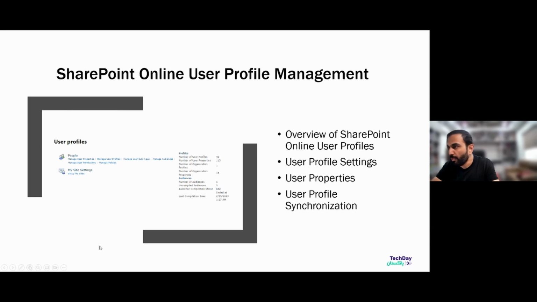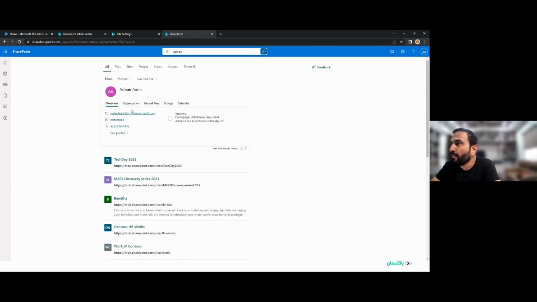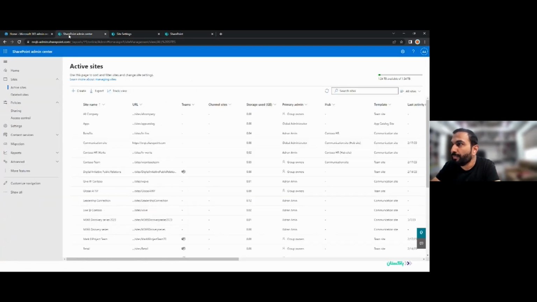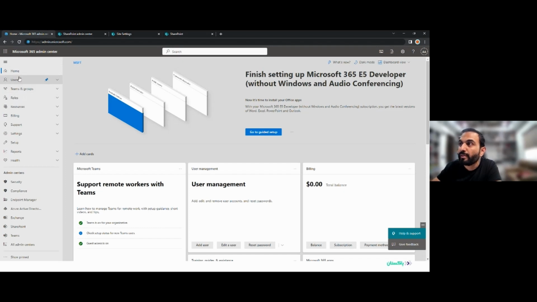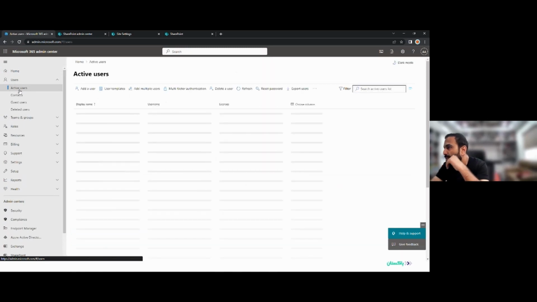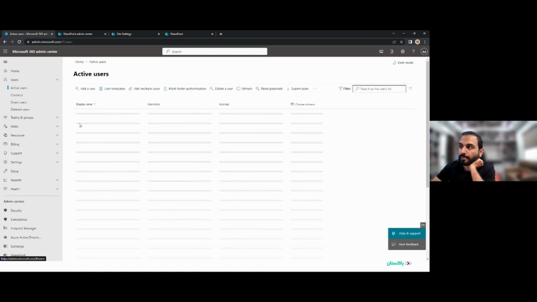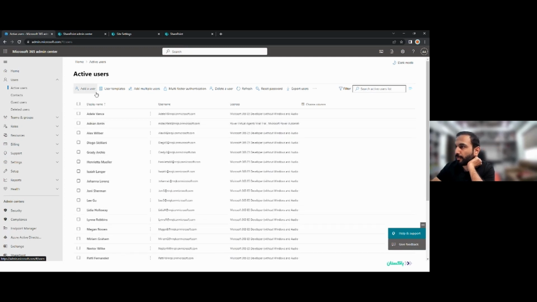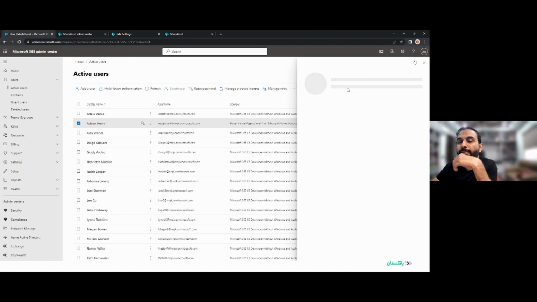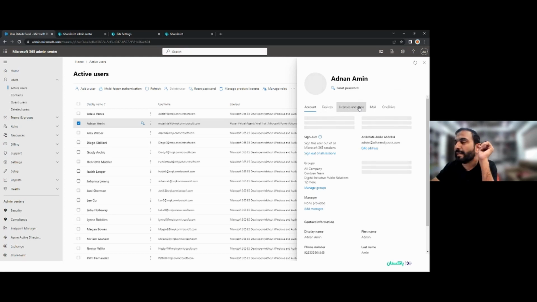If I jump into the site here, and now I'm going back to the admin center. So all the organization users are listed in the Microsoft Admin Center, under Active users, and you can see all the users are listed here. And here you will see all the user-related properties. It's taking a little time. Licenses and everything are showing up here.